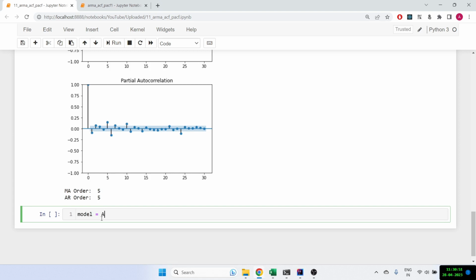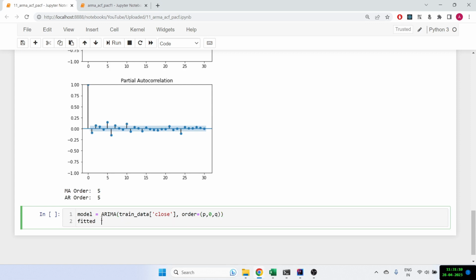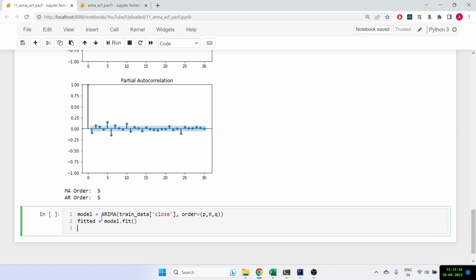So our model is equal to the ARIMA model, and I'm using the training data set on the closing prices, and I'm using the order as my 5 and 5. So my order becomes P comma 0 comma Q, which is 5 comma 0 comma 5. Let's fit the model. I've fit the model now, and let's print the fitted.summary.